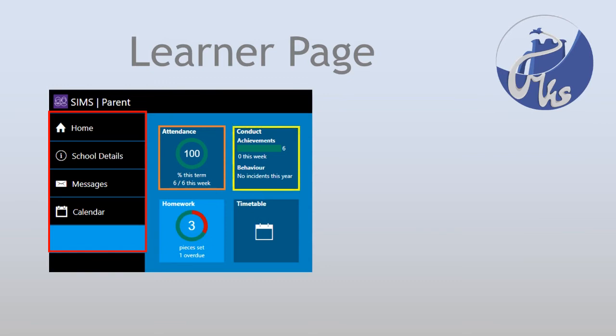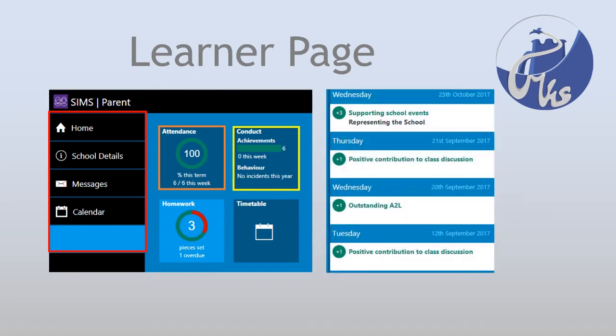This will give you an idea of how many achievements your child has had and any behaviour incidents that they have been involved in. If you click on that tile, then to the right, further information will come up, or if you're on iOS, it will replace the screen and you'll be able to see more details about what kind of achievements or behaviour incidents they have been involved in.